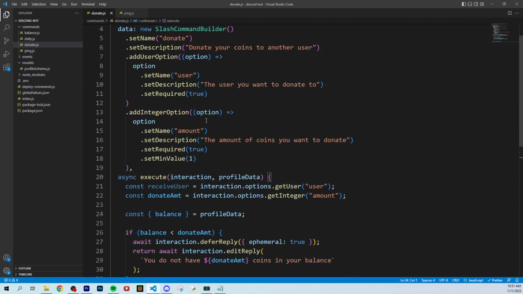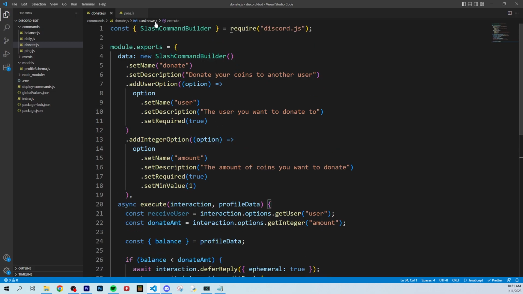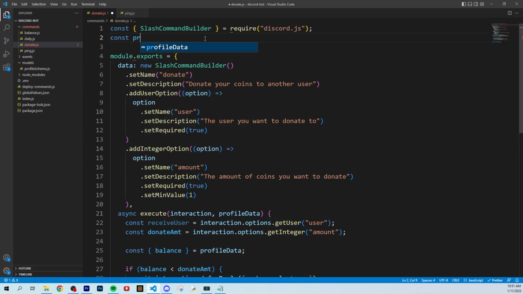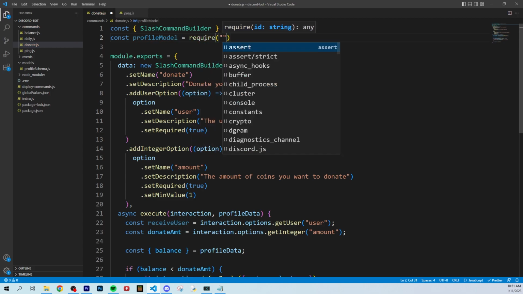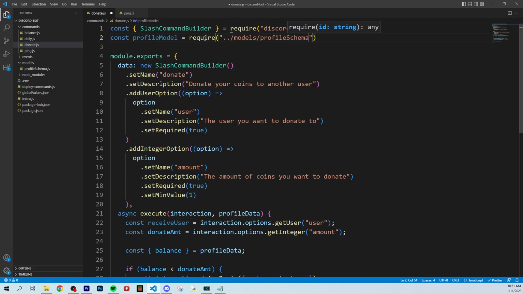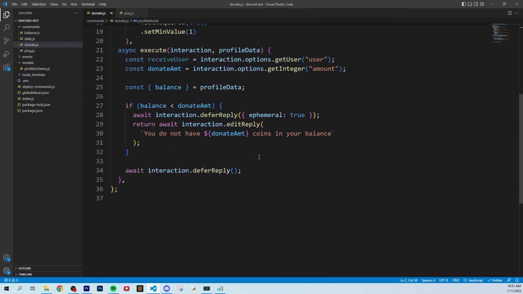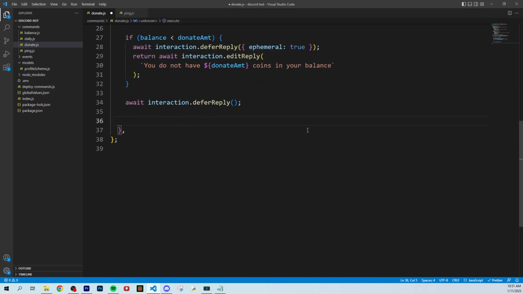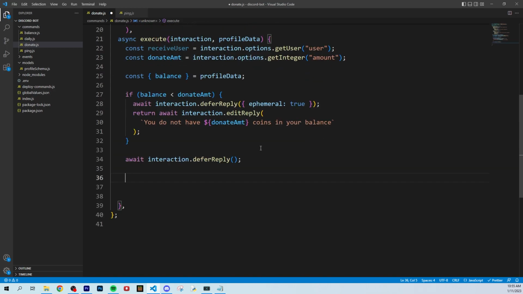We're going to want to take and add each balance from the correct users. Do const profileModel equals require, and then we're going to pull that from our models folder, models/profileSchema. There we go. Then we can go down below. Then we have to take the balance from the person sending the command and add it to the person who's receiving it. So let's actually add to the person who's receiving first, and I'll tell you why in just a minute, but let's get to that.